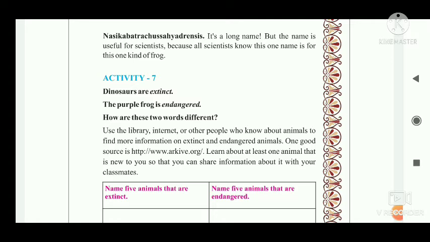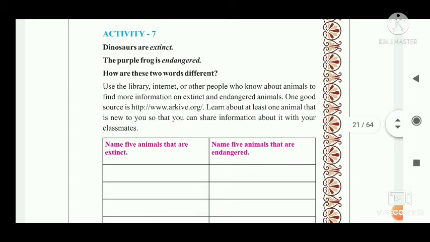Today we start the new activity 7. Here in activity 7 we discuss how dinosaurs are extinct, meaning they are gone from the world; they no longer exist. It's called extinct. The purple frog is endangered. It is not extinct, because right now we can still find this frog. But dinosaurs we cannot find right now.